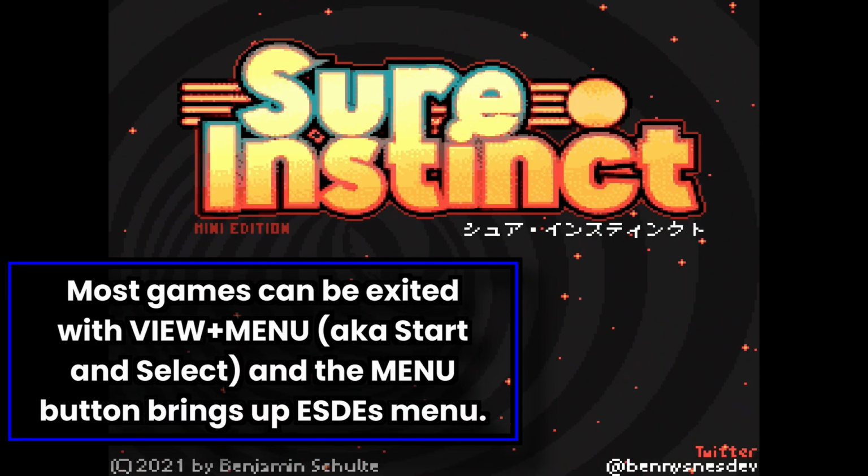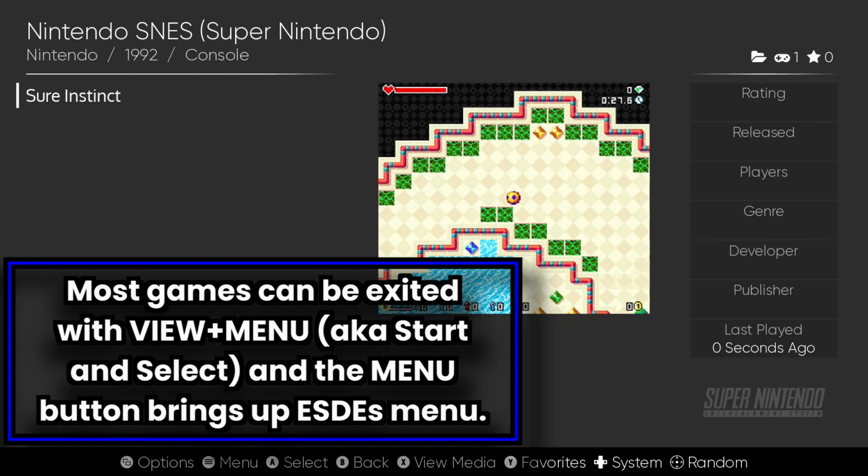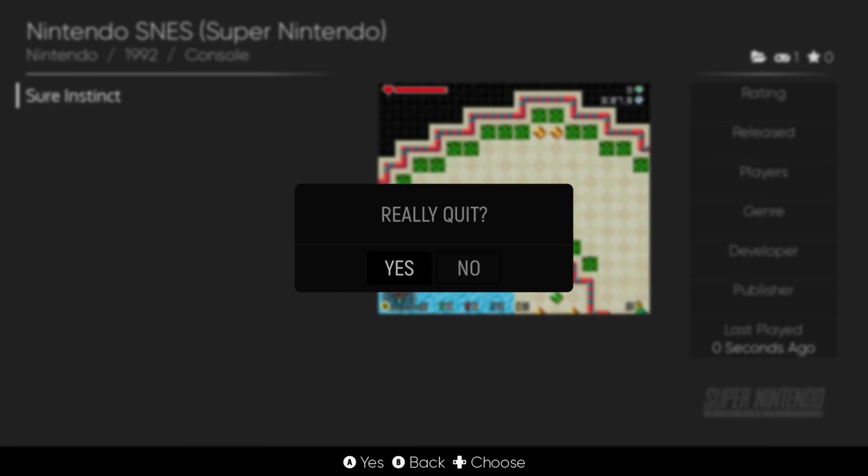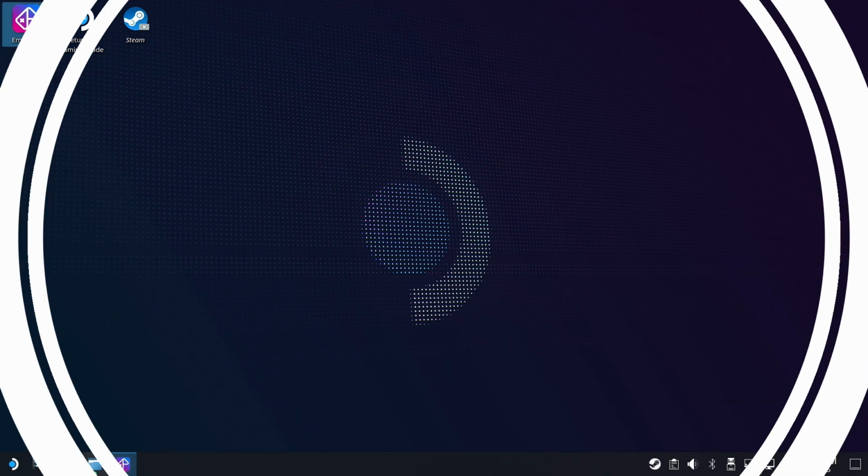You can exit by holding the menu in view, aka start and select. And then if you hit the start button, you can bring up the menu and you can exit cleanly.